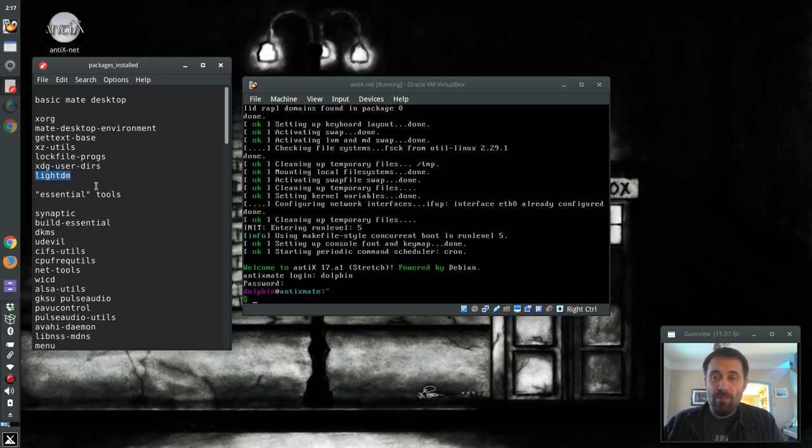And then lightdm for a display manager. You can use slim, and anti, the developer of antiX, has instructions for updating slim in a forum post, which I will put in the show notes below.